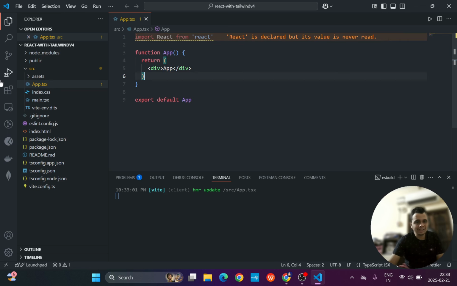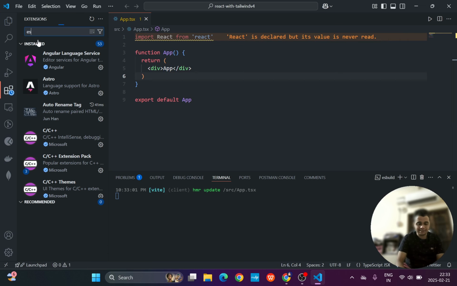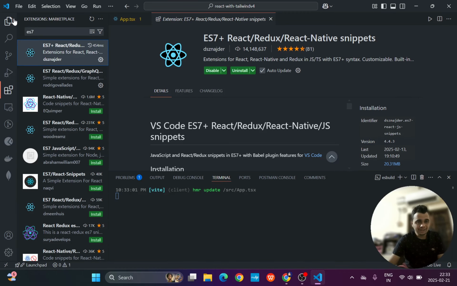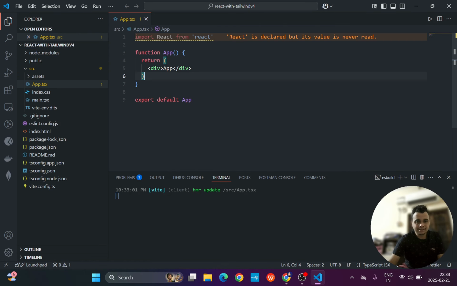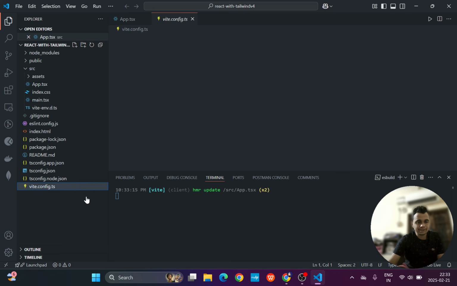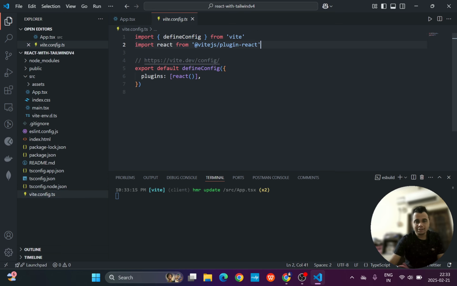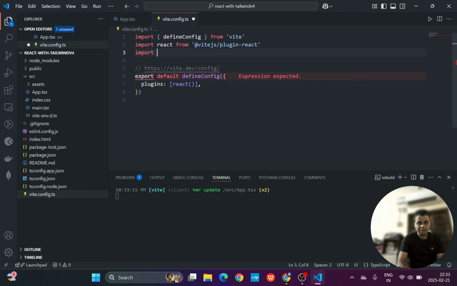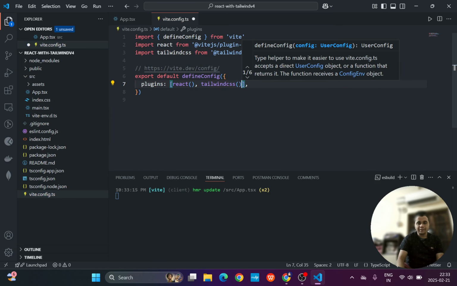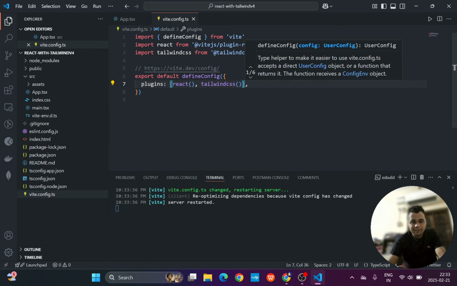I'm using a plugin called ES7 React JS Redux snippets. This is not a tutorial for React Redux, so let us erase this warning from here. Now, inside the vite.config.ts, you need to do something like this: import tailwindcss from @tailwindcss/vite. Inside the plugins part you need to add tailwindcss. Now you can see we have successfully added it.